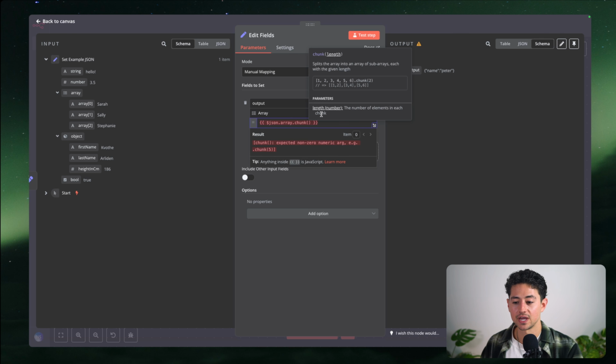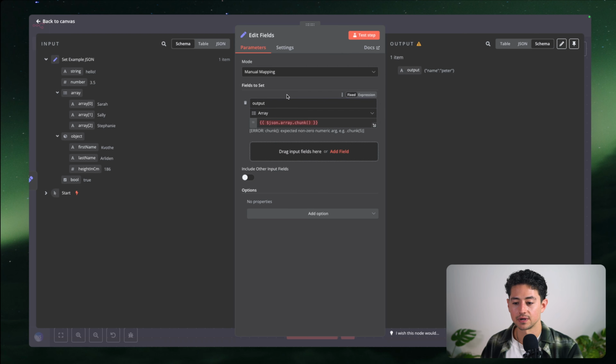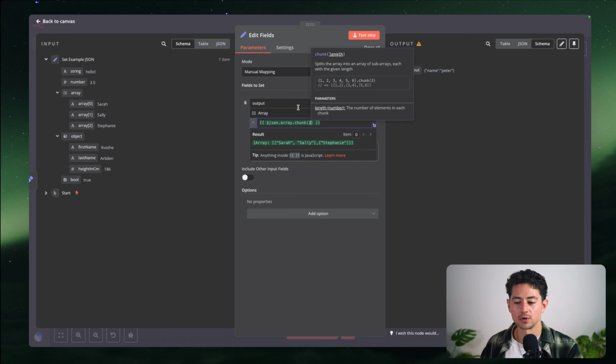Another function I'll show off is chunk. Chunk is pretty cool. Basically, if we have an array and the array has, in this case, 3 elements, so this isn't really going to work. But let's say it has like 10 elements or something like that. We can chunk it into subarrays of 2. So let me make one really quickly.